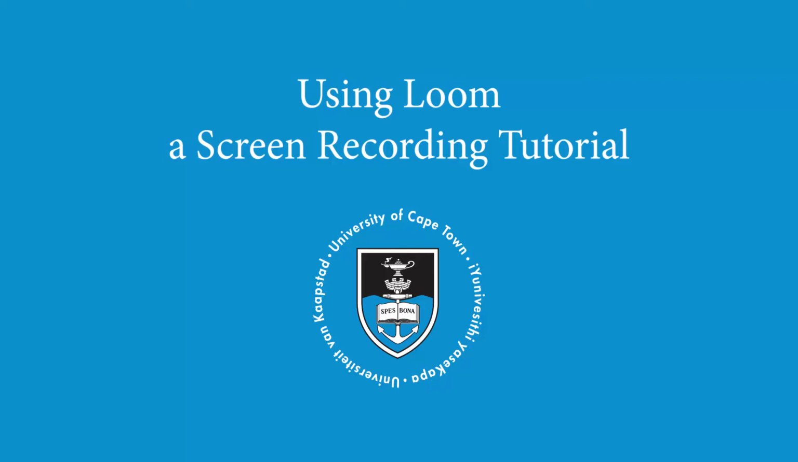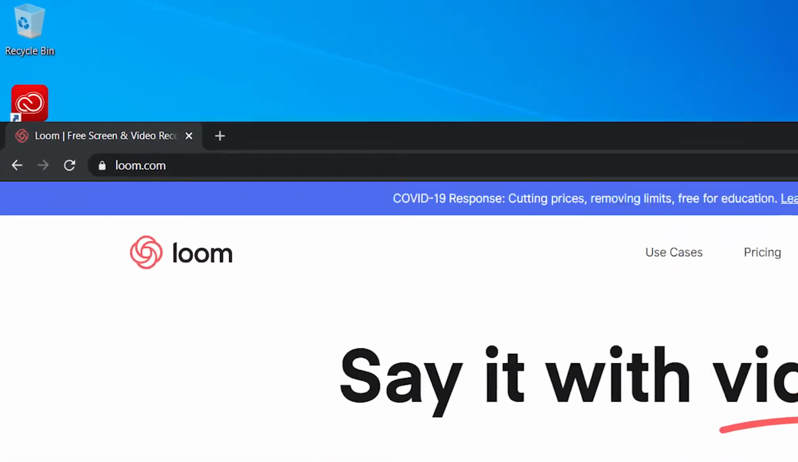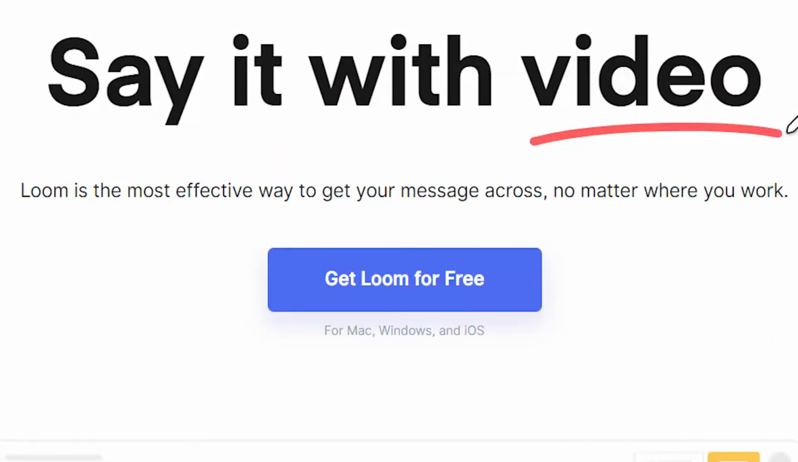In this video, I will guide you through using Loom as a screen recording tool. Open your browser and type in loom.com in the URL section. Click on Get Loom for free. Use your UCT Outlook details to sign up.